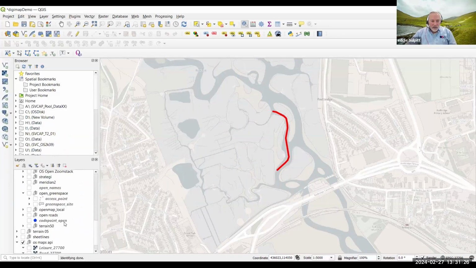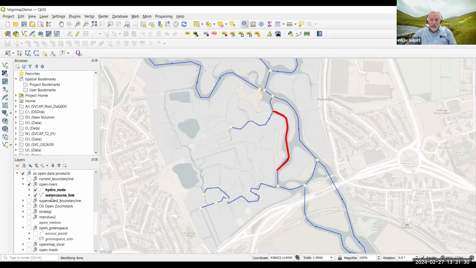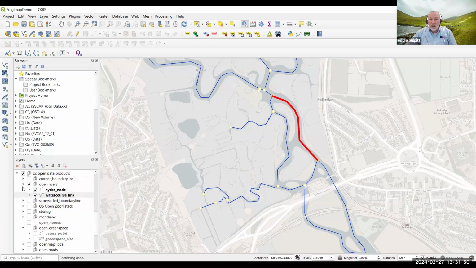The open version, if I can find it, Open Rivers. It's still a very good data set, but as you'll see, you don't get quite as much information. So it gives you the indirection, which is useful, and it gives you the link length, which you've got in the paid for version, but what you don't get is the river width or gradient or anything like that. So it's still a useful data set nonetheless, but doesn't give you half as much information as the paid for version.